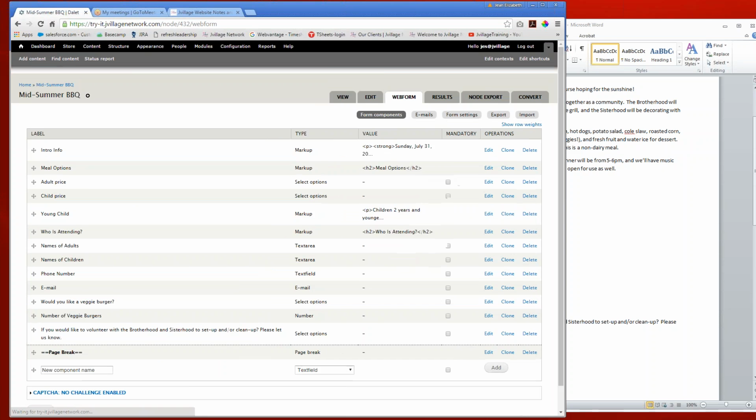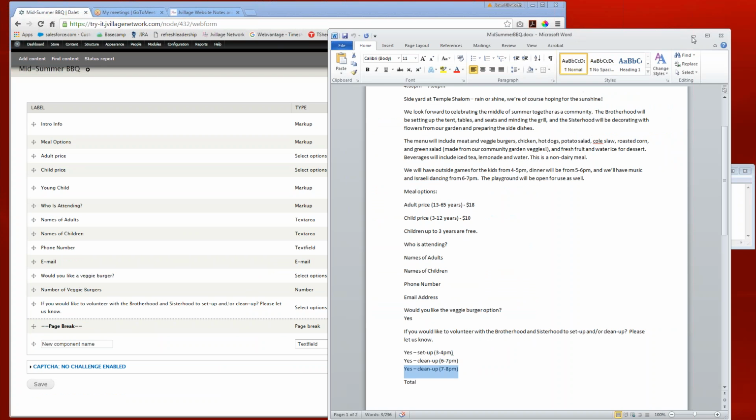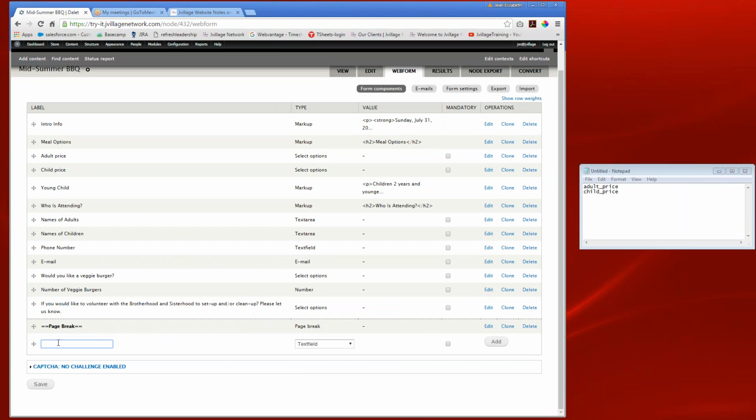All right, go back to the web form, and now let's prepare to do our total for the adult and children prices that actually have a cost to them. All right, so this is going to be the total cost.